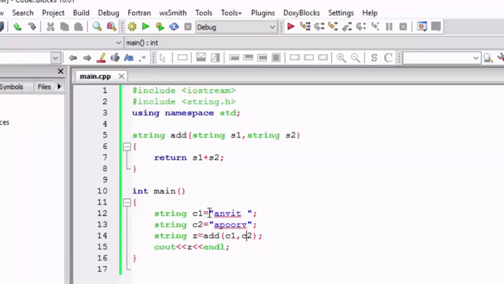Now suppose that you don't know the return type, and you don't know which arguments have been passed. So how can you handle this? The matter is that you don't know this data type, this data type, or this data type. So how will you overcome this problem? It all depends on the arguments that you will pass in the add function. So we can use a template here.